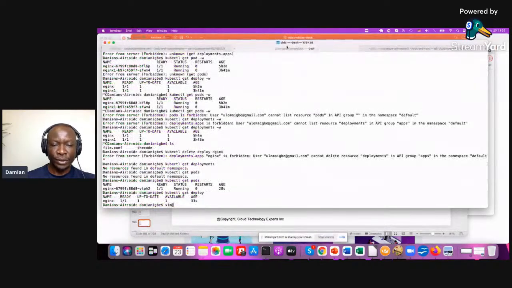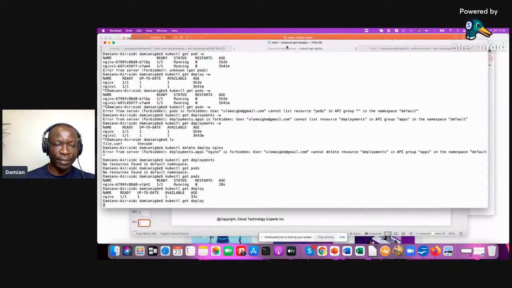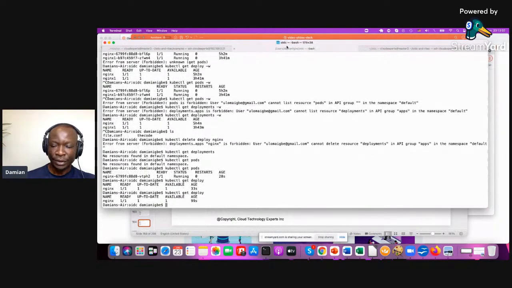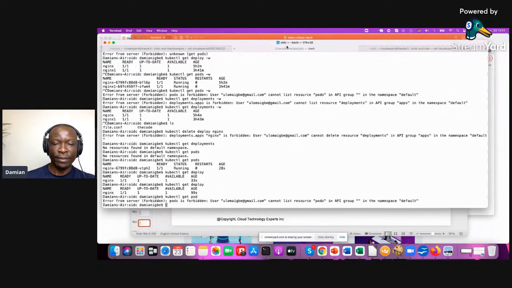All right, so this user can now get deployed like before, but can the user list pods? No, it cannot list pods because I didn't allow the user to list pods, even though pods were created by the deployment. So you need to pay attention to that as well. These two always go together.